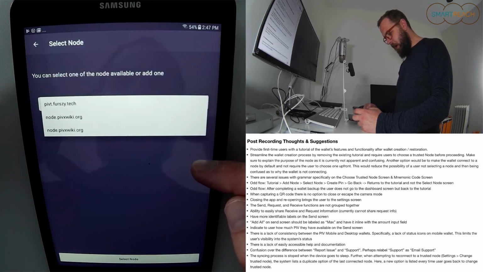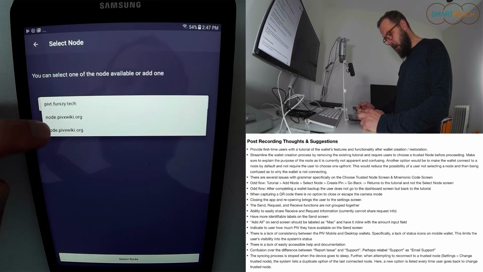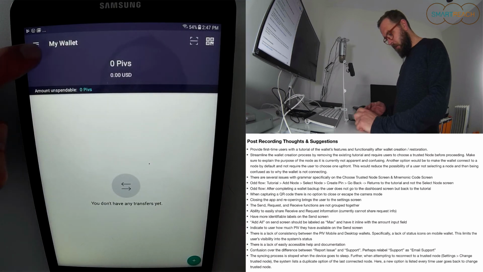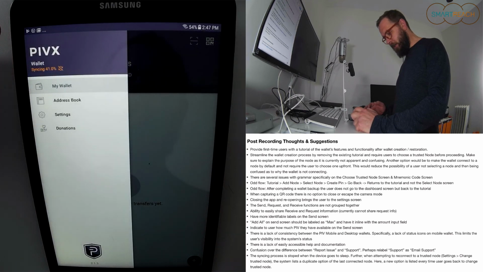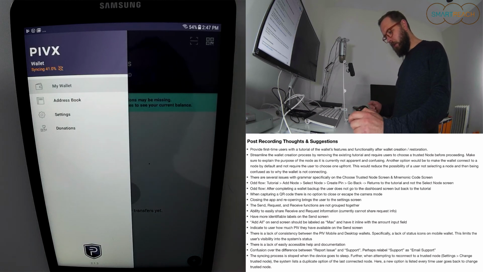Interesting, there's two of them now. Why are there two of these nodes, pivxwiki.org? There wasn't two of those last time. Let's choose one of them and hit select node. And we're back to syncing, and we're syncing at 41%. So it's going right back to the 41%.